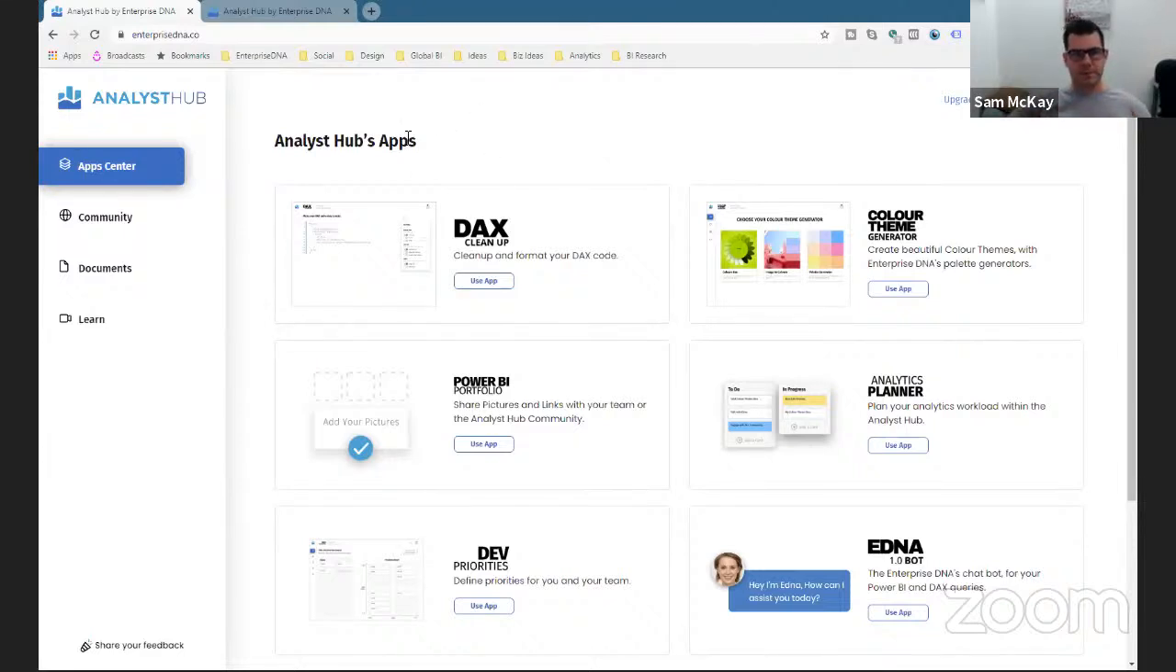So we've got the App Center. Now, what I've got here as well is a Power BI model. At a top level, what is the Analyst Hub going to do? It's going to increase the productivity and collaboration around Power BI activities, Power BI development and implementation.